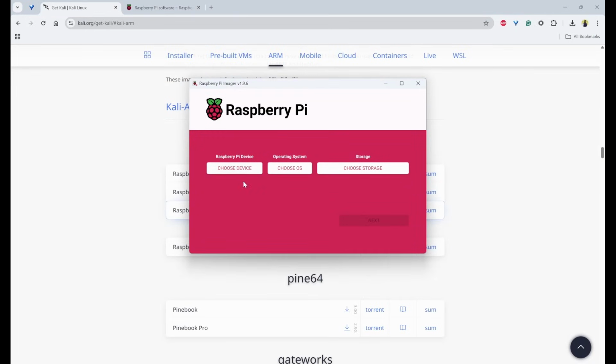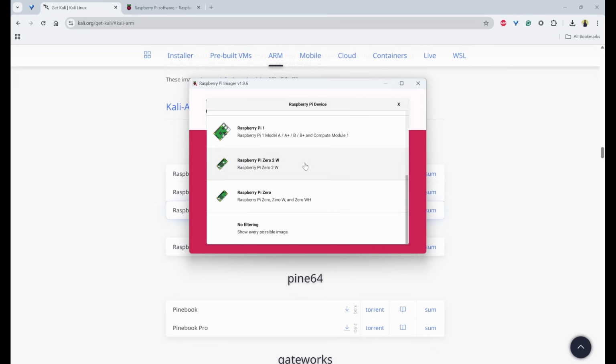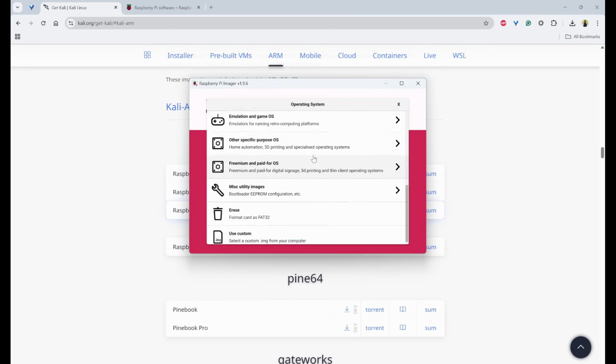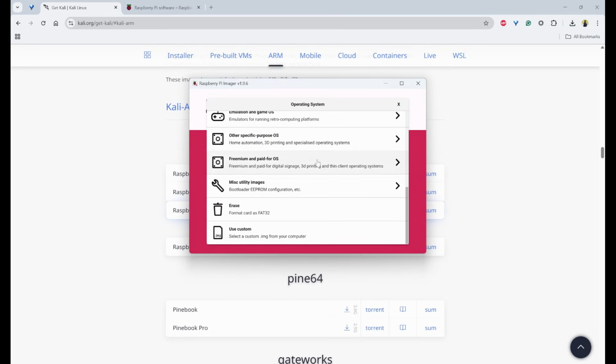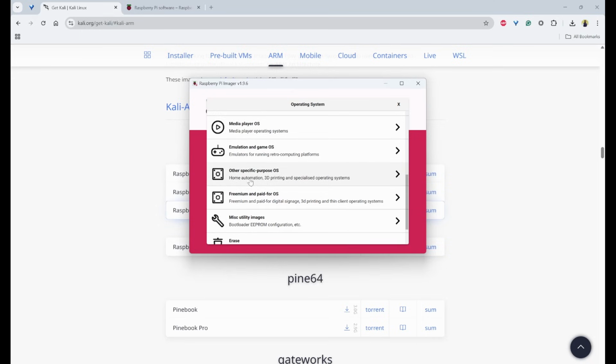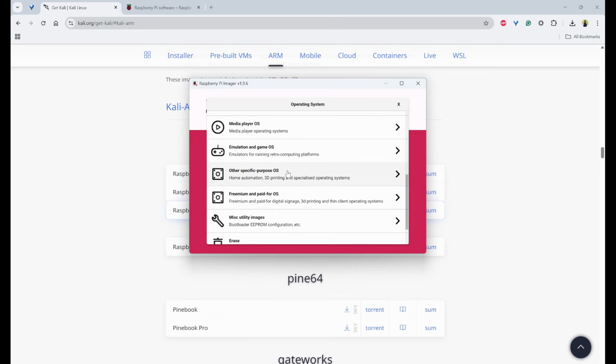In this Raspberry Pi Imager, you can choose a device. Right now we are using Zero 2W, so select that. In the OS, you don't have to select from the existing ones because we are downloading from the official website. There is another way: in the other specific purpose OS section, you can also find Kali Linux. But I have tried this version, and it is not giving good results. That's why I have downloaded from the original website.